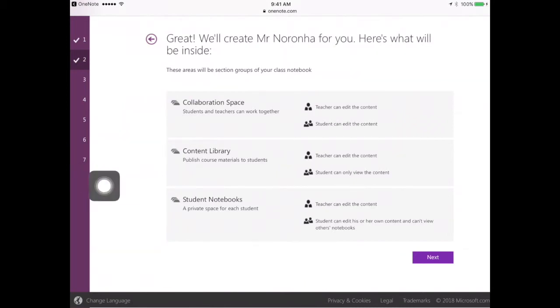The student could copy the content and then place it in their own personal folder, which we can get into later. And then here are the student notebooks. It's a private space for each student. The students can edit his or her own content and they can't view other people's notebooks. The teacher can view every student's notebook all at the same time. Then I click Next.